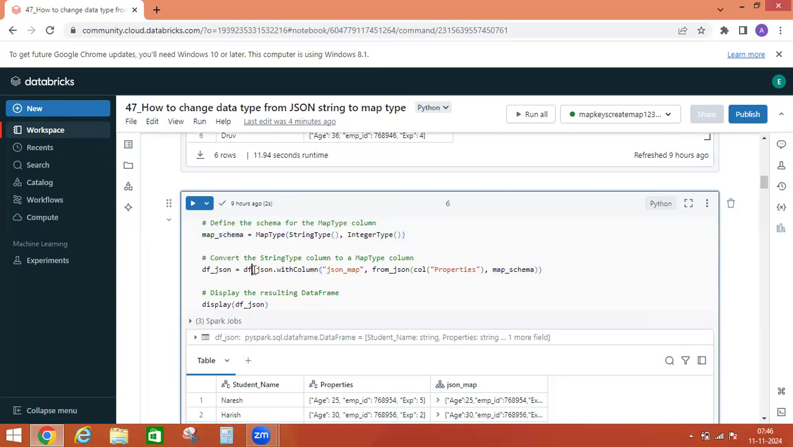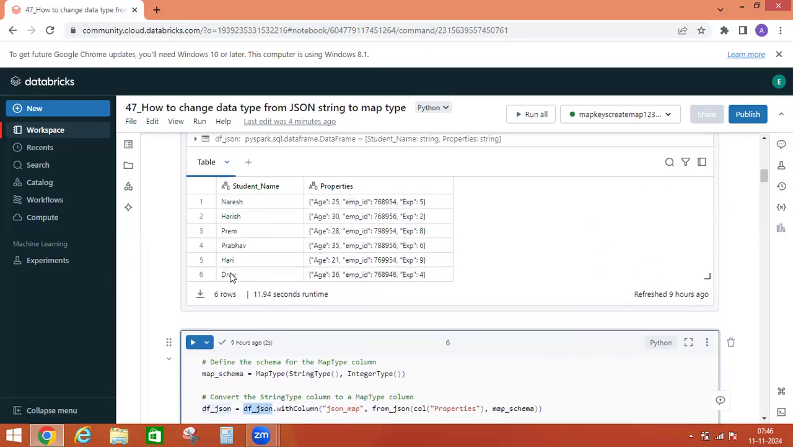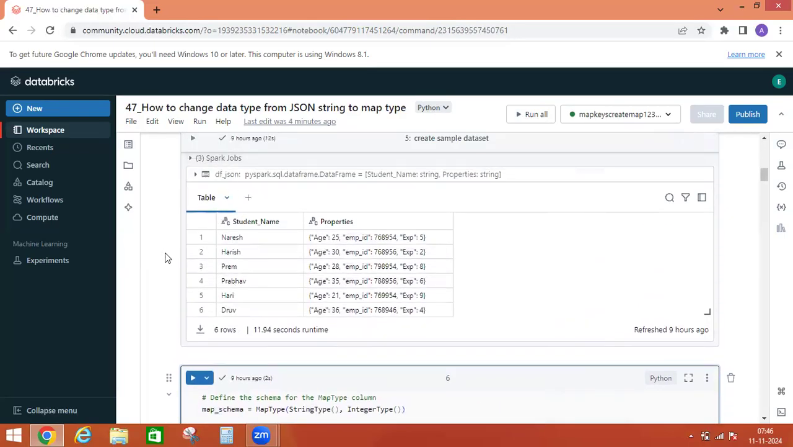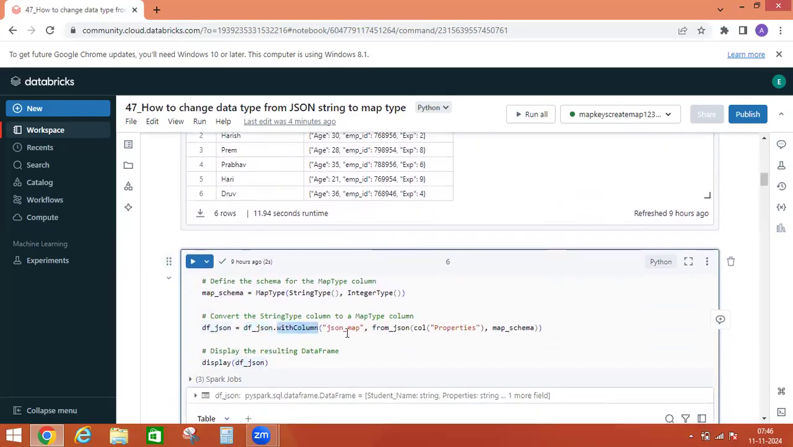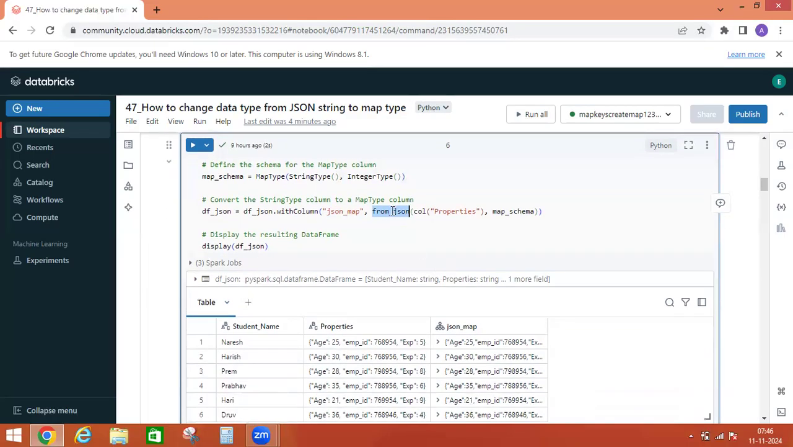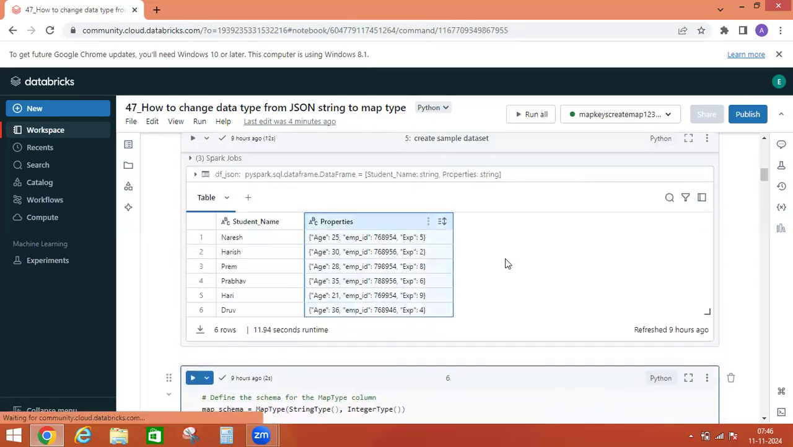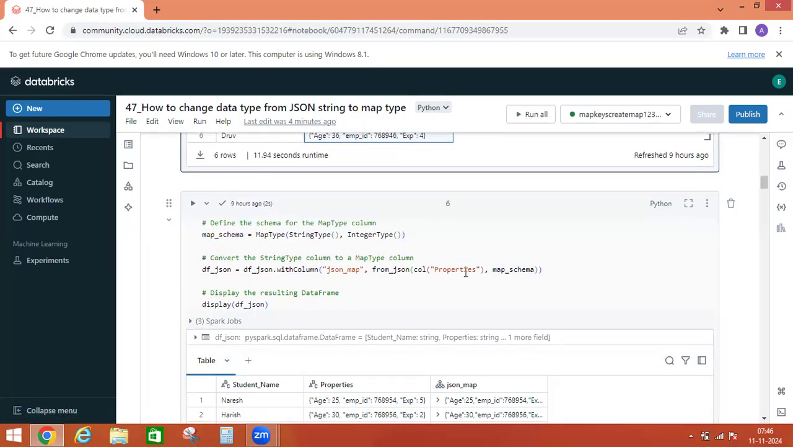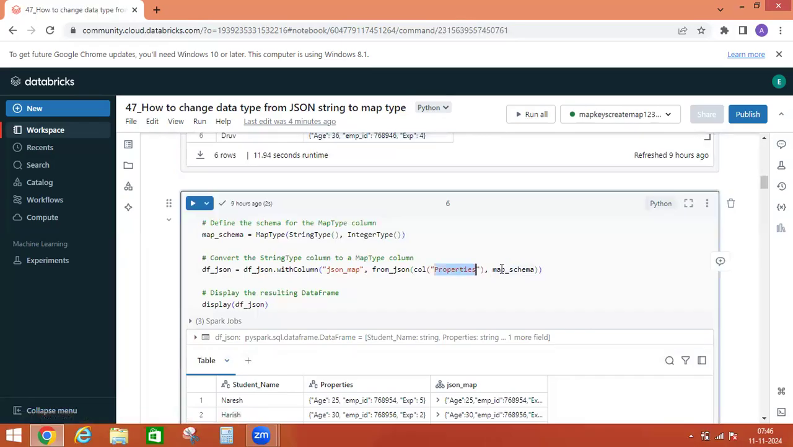For that, I take my df data frame, which is the sample data set, and use the withColumn function and define a name. I'm using the from_json function. Which column do I want to convert? From_json, this properties column, I want to convert that one, and how we want to convert it is the schema we defined here, the key value pair type.